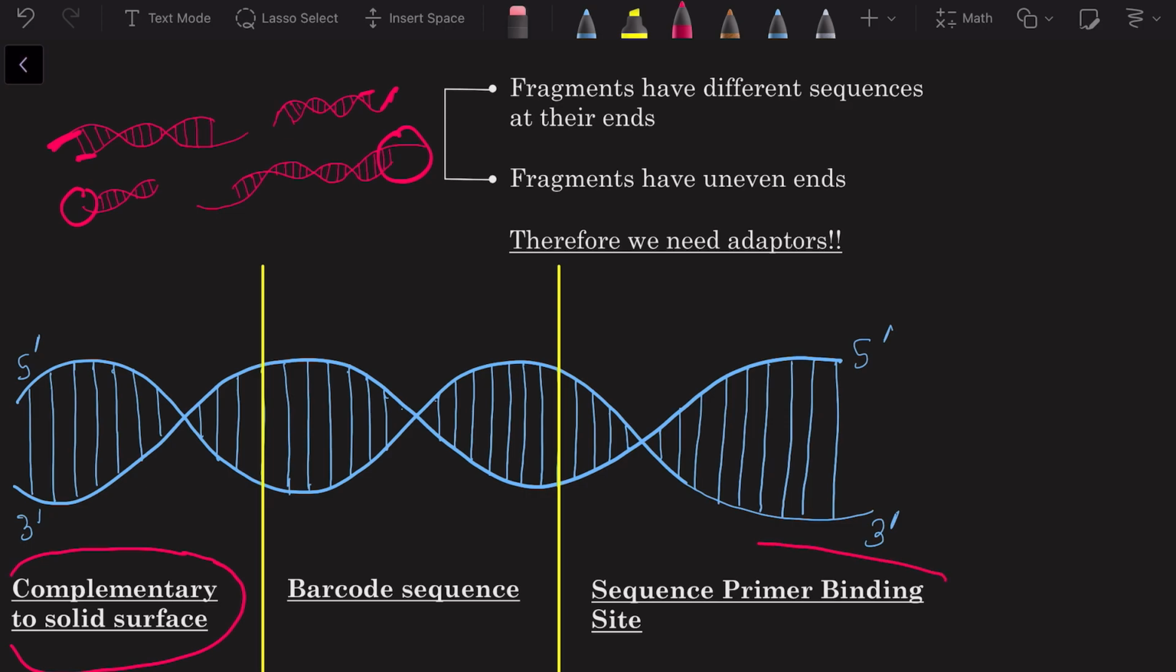Then there is a sequence primer binding site. The sequence primer binding site is the site where the DNA primer and the DNA polymerase will bind and will help in the actual sequencing step. And we'll go into the details later on as we go through this process of next generation sequencing.